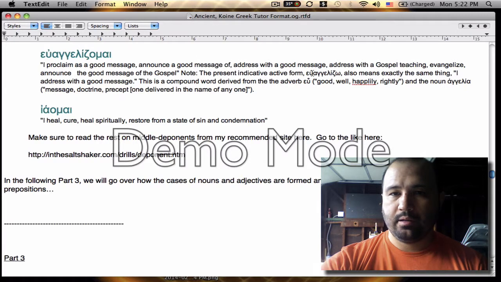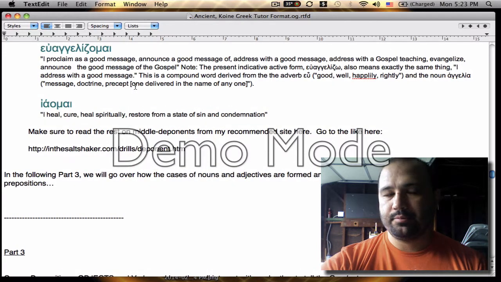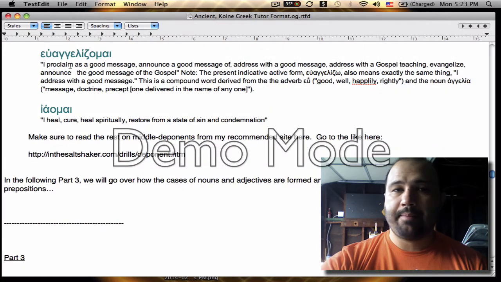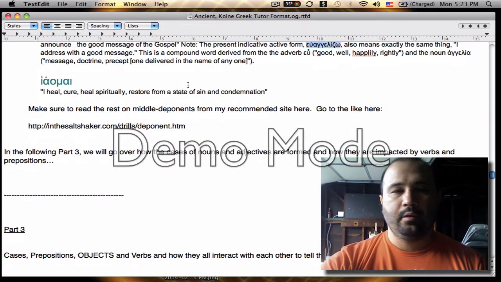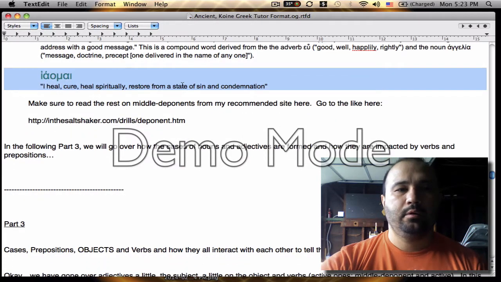It has one. Evangelizo, notice the omicron ending, also means exactly the same thing. I address with a good message. This is a compound word derived from the adverb ev, meaning good, well, happily, and the noun agelia, a proclamation. So, this can happen where this here deponent verb is the same and it's active. So you just have to know the differences, and it takes a while to learn them.